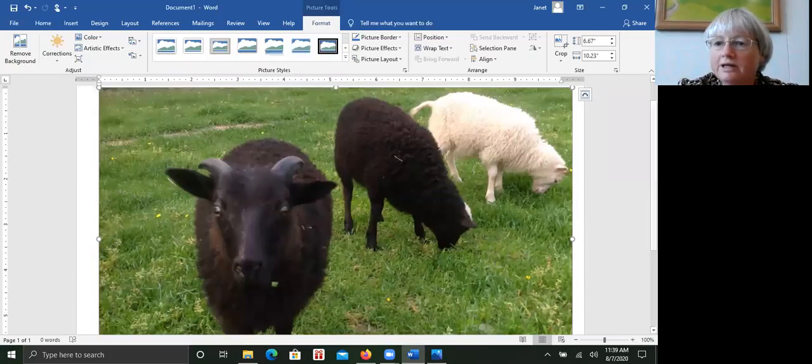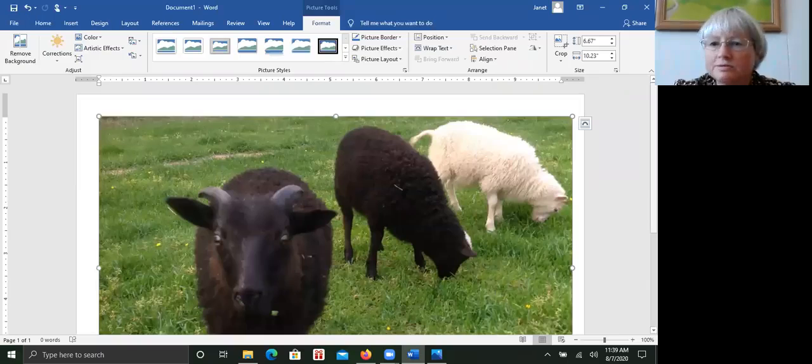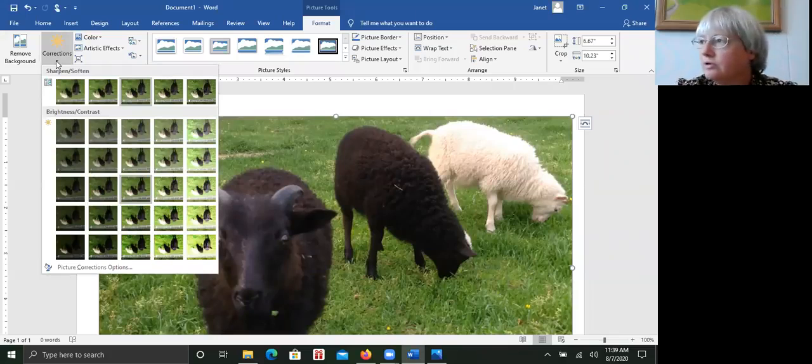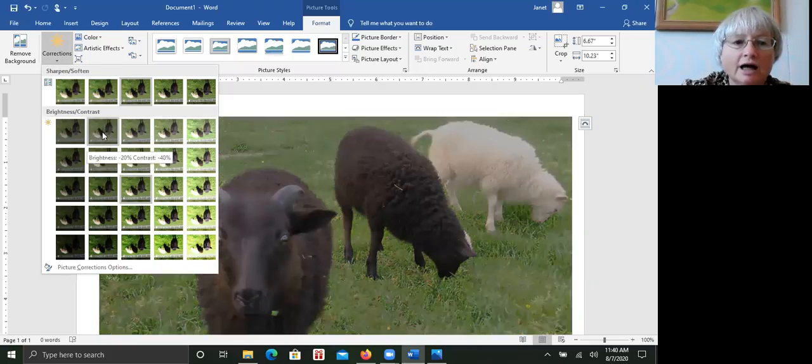Okay, and then what I promised in this class was that we're going to look at special effects. So we're still in picture tools, we're inside our picture, and here are the special effects over here. So the first one I'm going to show you is corrections. They're implying that you have a photo that's not right and you're making it correct, but you could also use this for special effects. This will change the contrast and the brightness.